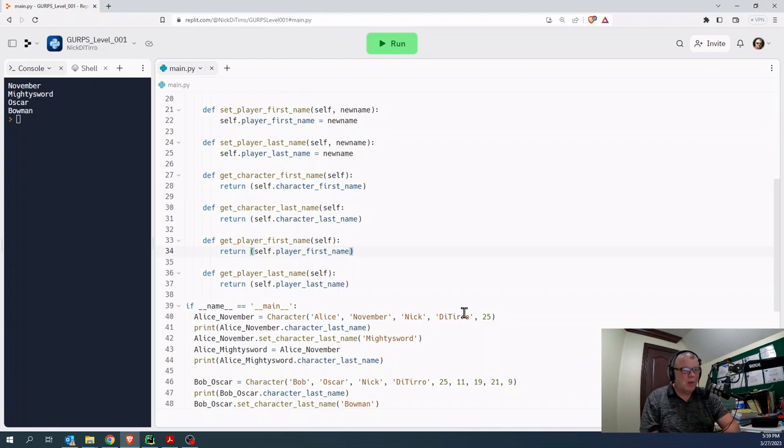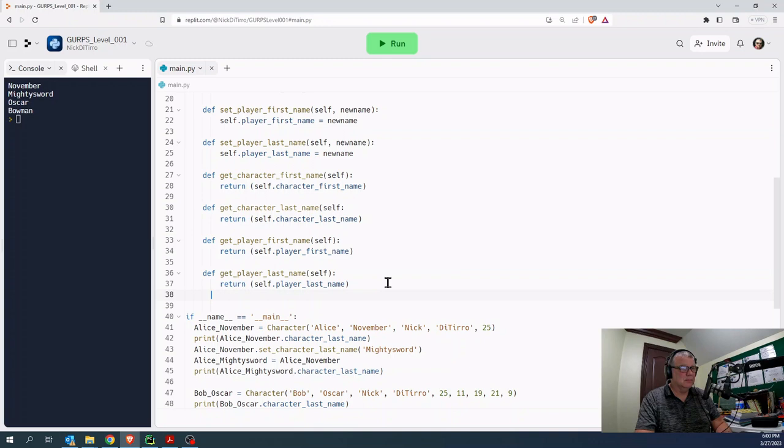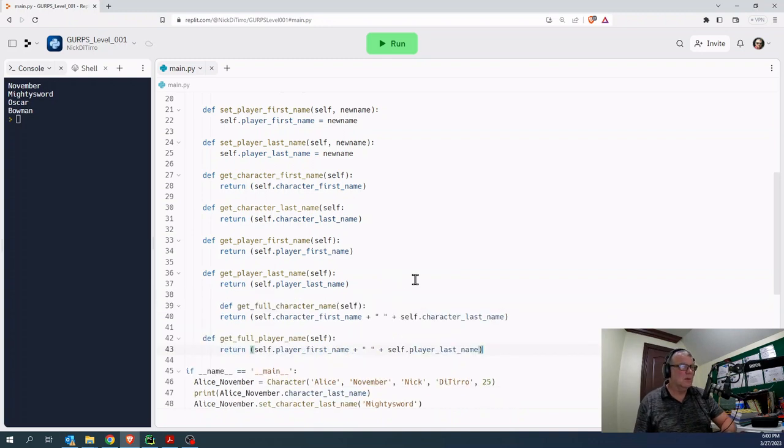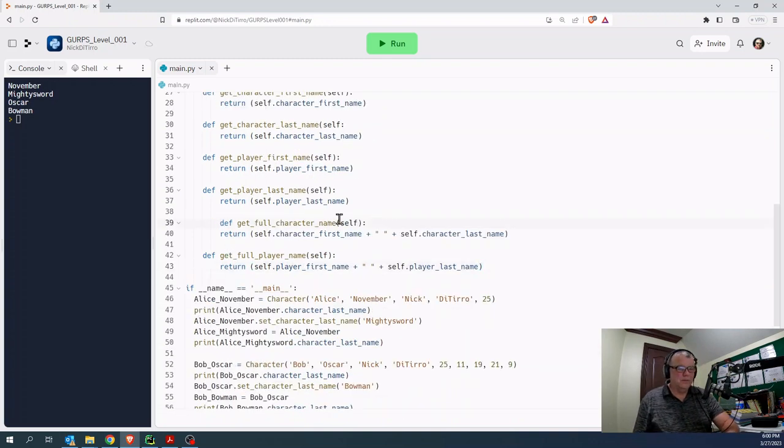But you know what? I want to create a couple getter methods that actually do something, that return something different. So through the magic of cut and paste, I have two getter methods. One getter method says get full character name. Now think about that. The object doesn't have a full name.